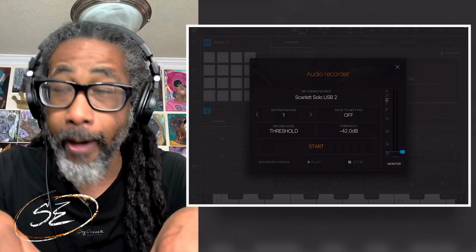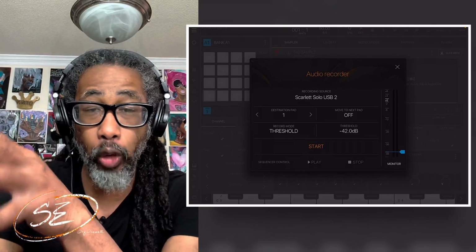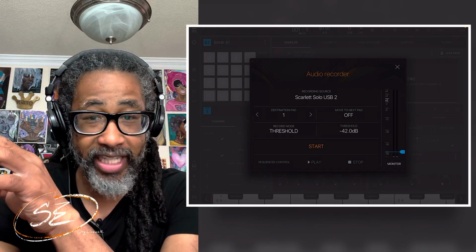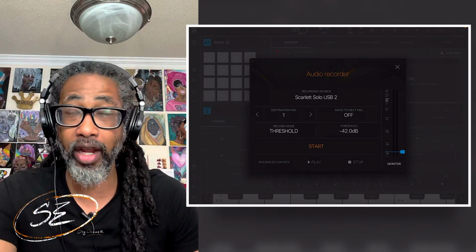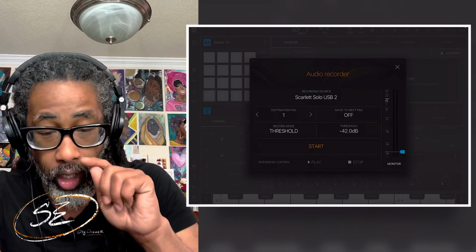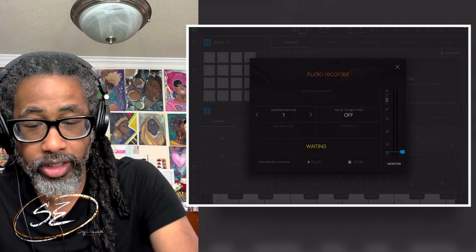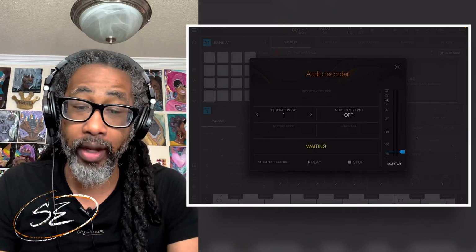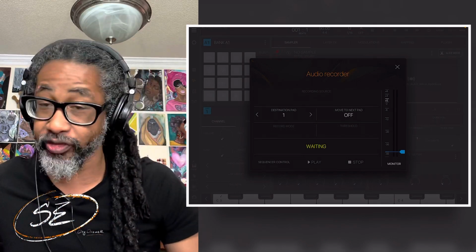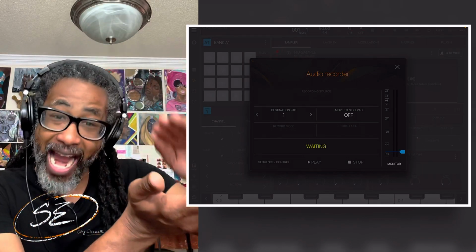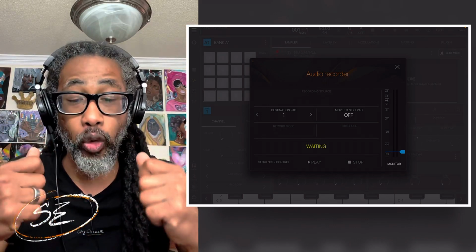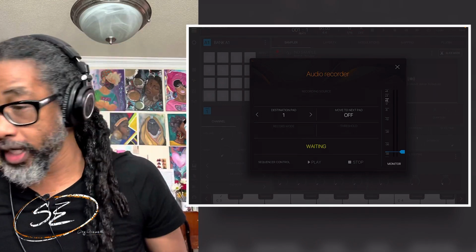So now that it's there, I got my sample already loaded up on the computer. I got it set to the point where I wanna take the sample. So I'm gonna hit play on the computer, but before I hit play on the computer, I'm gonna hit start on the actual app. So I hit start. As you can see, it's saying waiting. It's waiting for the signal to start to record, not just for me to hit play, but for the sound to actually hit where that threshold is, so it can start the recording process right then and there. So let's go ahead and do that real quick, guys.